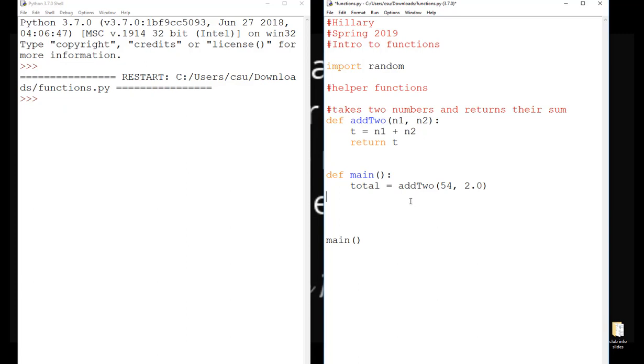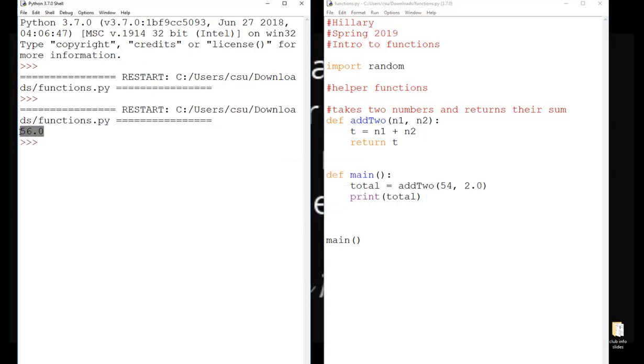So nothing comes out on the screen yet because we haven't printed anything to the screen. So we're going to add this line to actually print total to the screen so we can see what happened. Let's run this again, and we're going to get 56.0. If I change these, let's change this to 59.1, and let's change this to 12. We can run this, and now we're going to get 71.1.